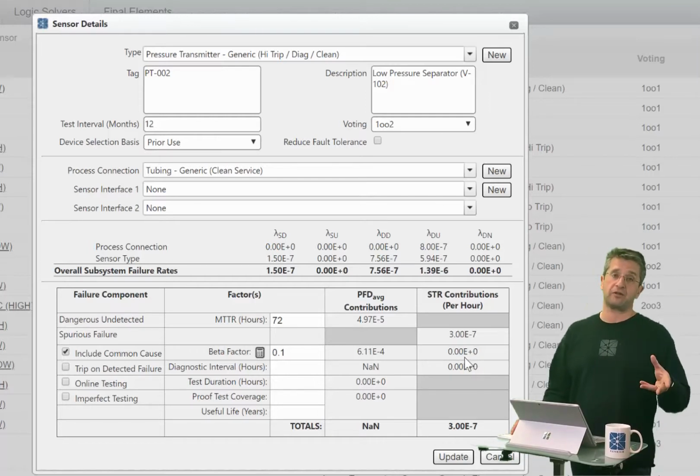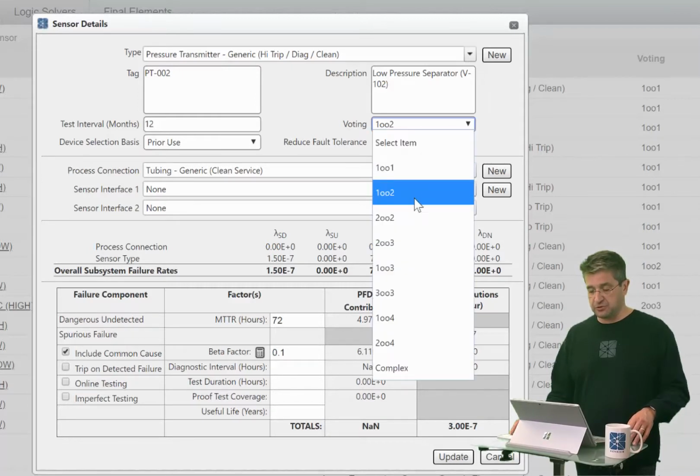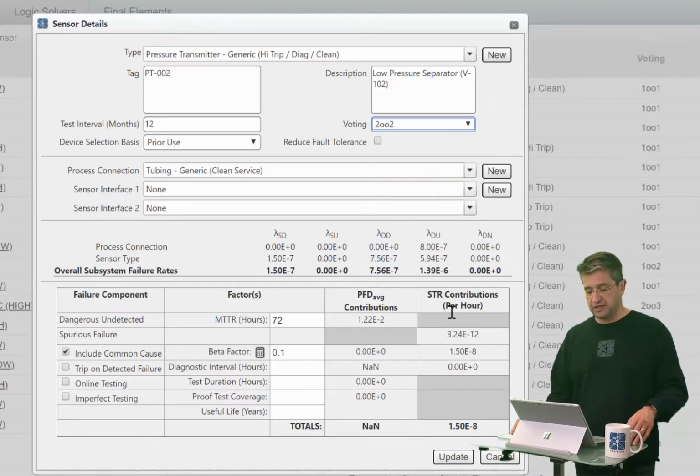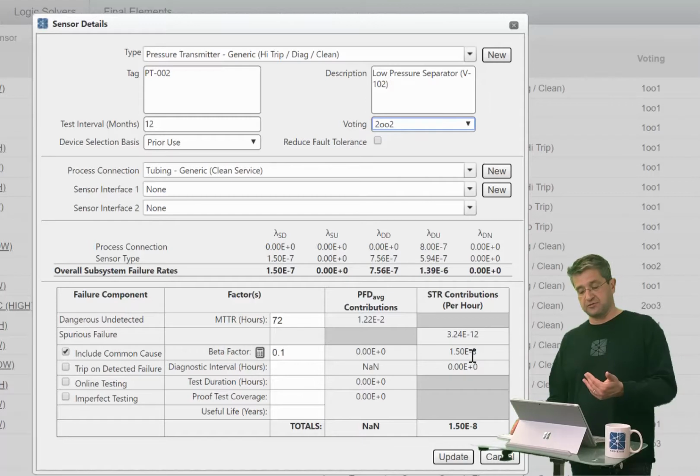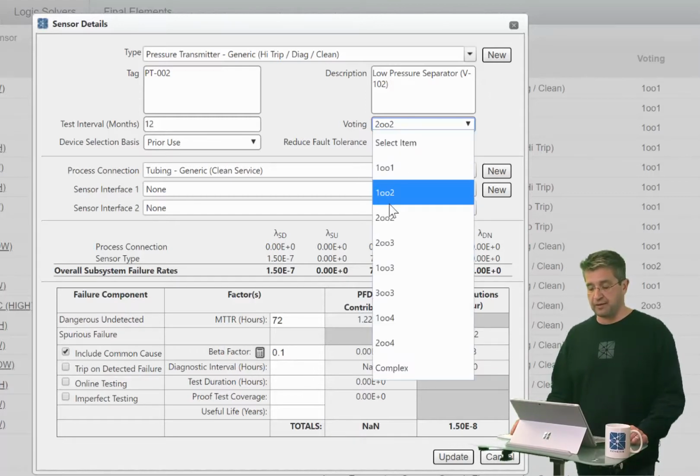rate. And of course for 1 out of 2 voting it doesn't come into play, but if I did change it to 2 out of 2 voting, you would see that that common cause failure is associated with the spurious trip rate and not the probability of failure on demand.